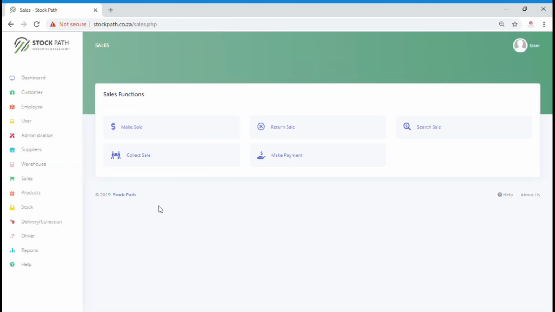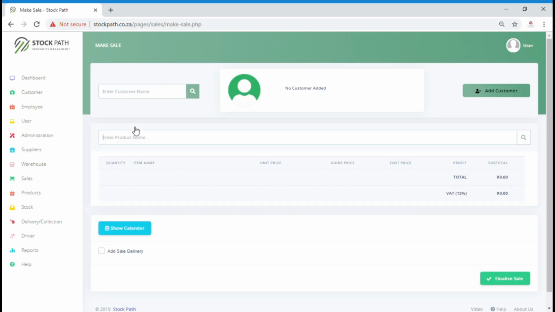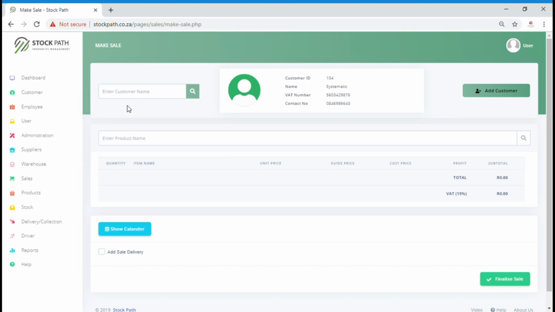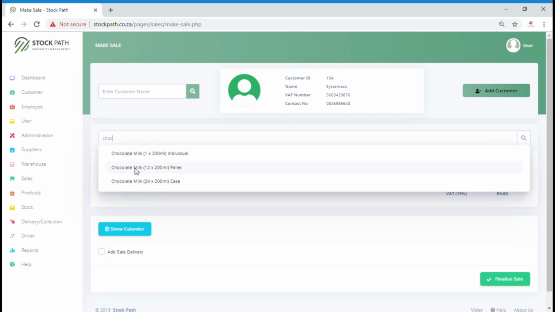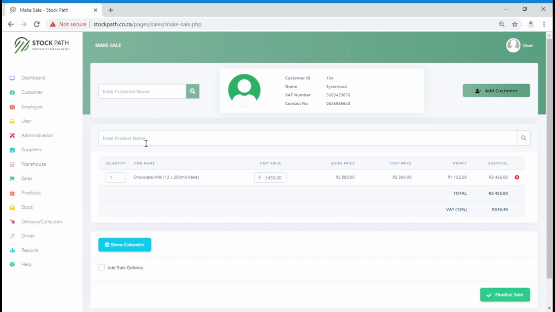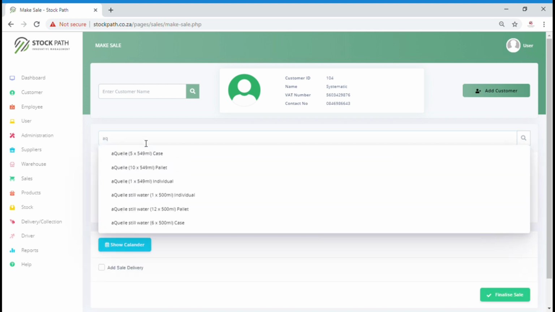To make a sale, navigate to the sales landing page and click on the Make Sale button. On the top search bar, enter the name of the customer who would like to purchase some goods. The customer details will be loaded on the right-hand side of the screen. If a customer has not been found, click on the Add Customer button on the right side of the screen.